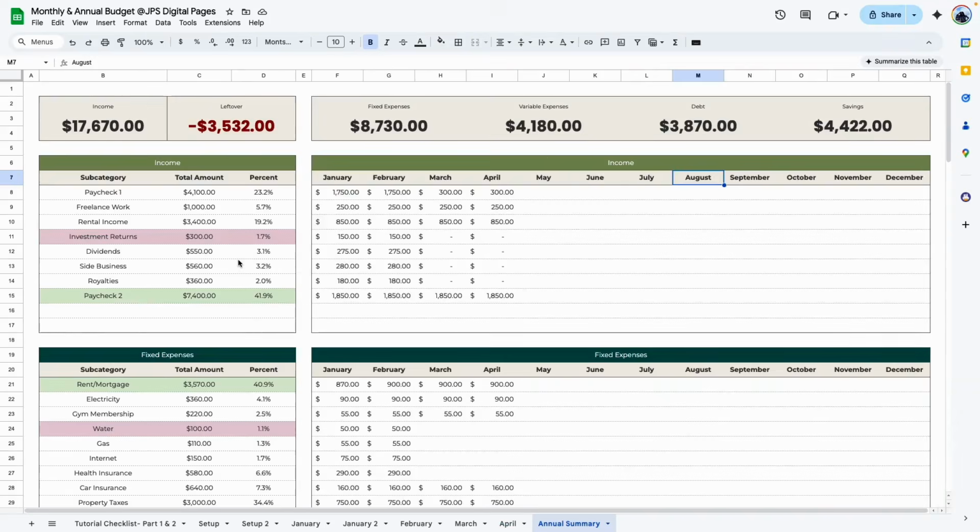Now for the annual summary, I'll give you a quick overview and then we'll jump right into creating it. So this top area is an overview, so you can see the total income you have earned to date. So January through April, because those are the only tabs we have entered. Your leftover income, fixed expenses, variable expenses, debt, and savings. So these are totals for all the categories for what you have entered in this template from January to April.